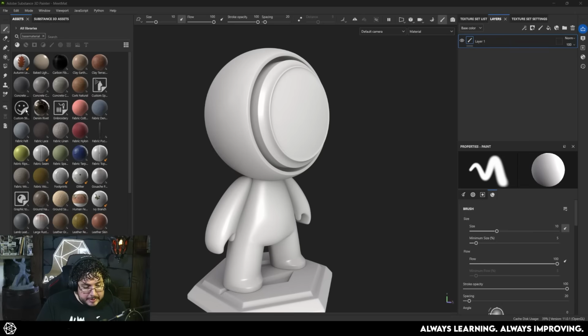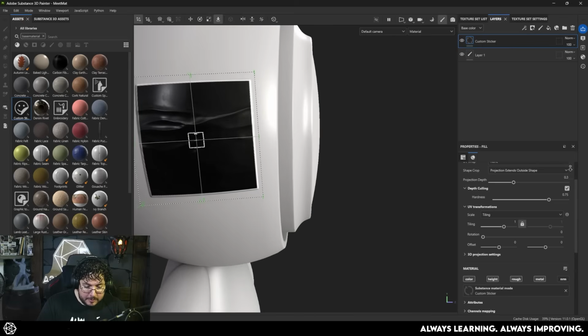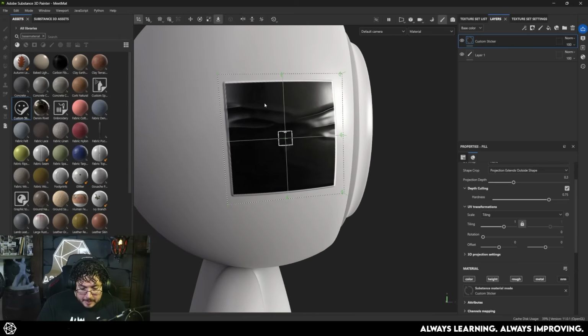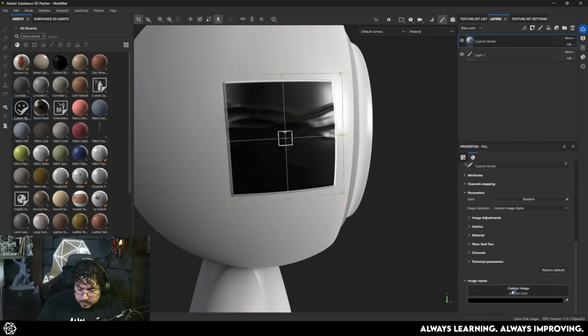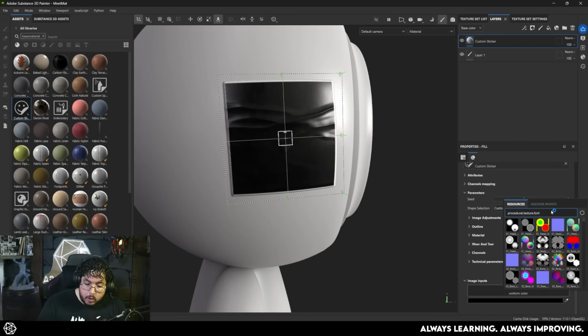So very recently, they added this new thing right here. It's called custom sticker. And the only thing you need to do is drag and drop this wherever you want to place your sticker. And boom, we're going to have this black square right here. Now, if we go here to the black square, we can actually go to the options here on custom image, and we can load in our image.